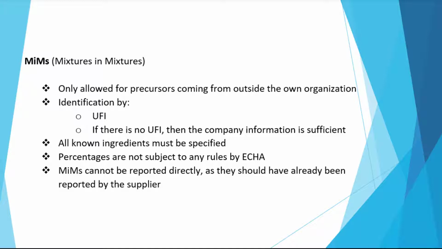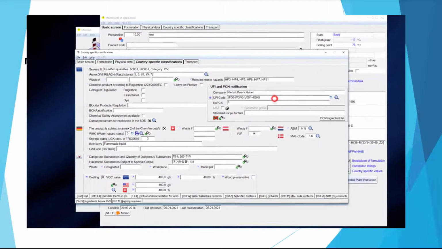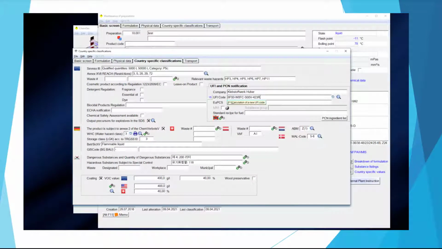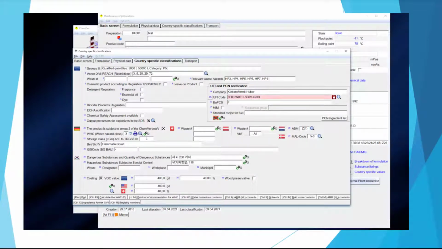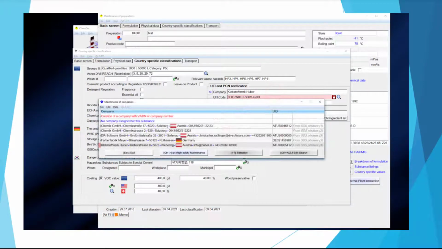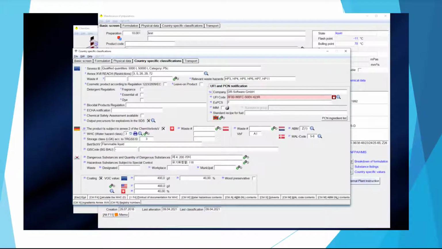If the UFI of the MiM is known and has also been reported to ECHA, then the indication of the UFI is sufficient. From the reported UFI, ECHA can then acquire all the necessary information. If the UFI is not known or has not yet been reported, then simply write a hyphen in the UFI field instead of the UFI. In this case, all supplier information such as name, email address, and phone number must be reported. If necessary, create a new supplier as described at the beginning of this video.